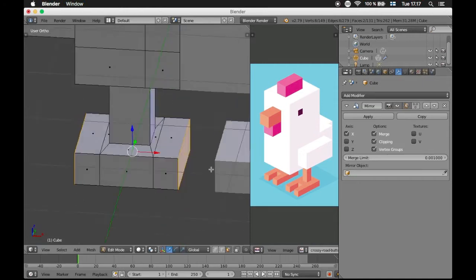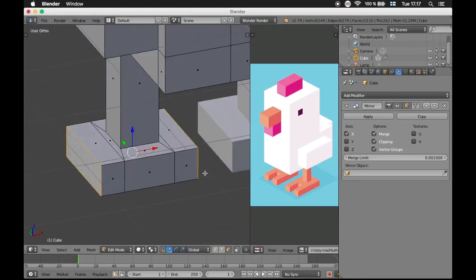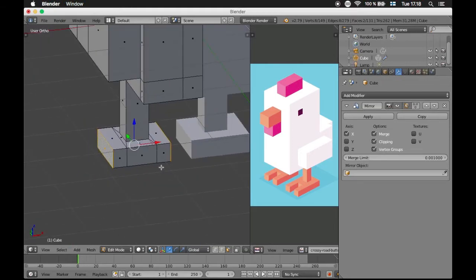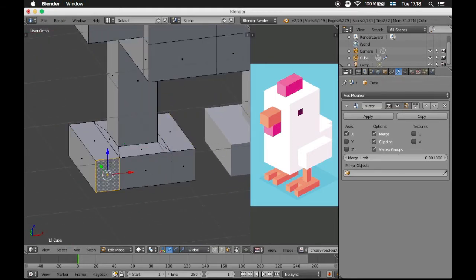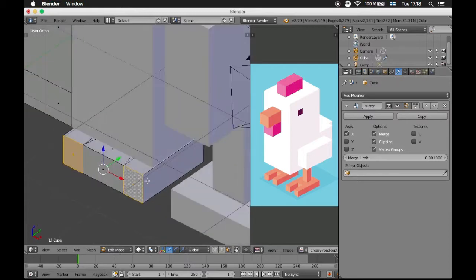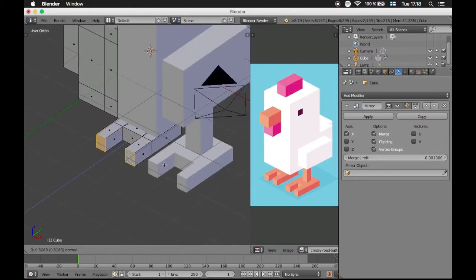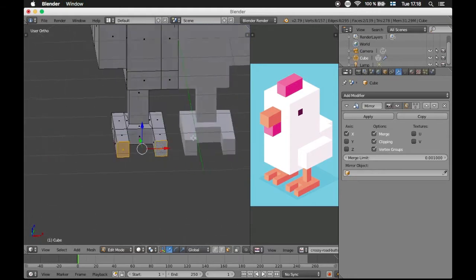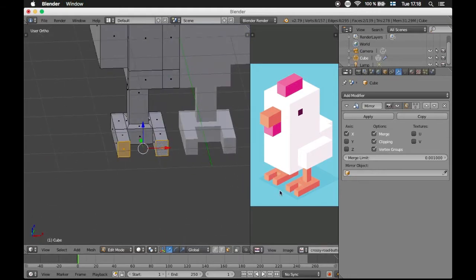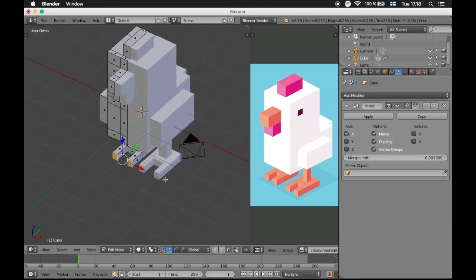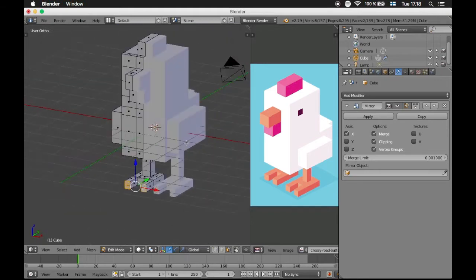Left click there, and I now got the base for the toes. So I can just right click to select this face and hold down Shift and right click to select this face and press E to extrude out the toes. It looks a little bit different from the, well, it's good enough. It's our chicken anyway. We're just imitating this.